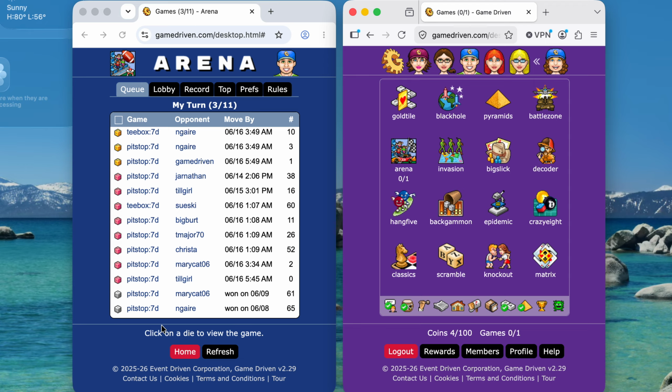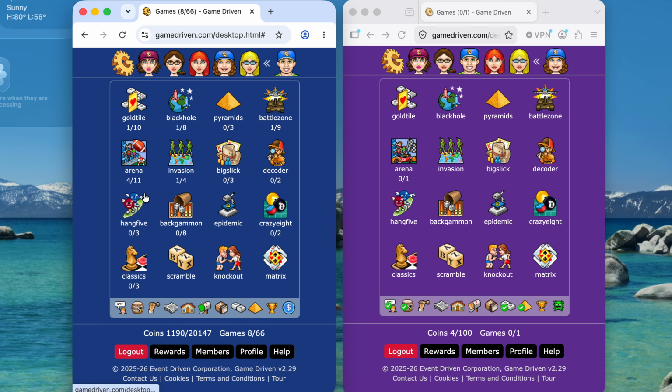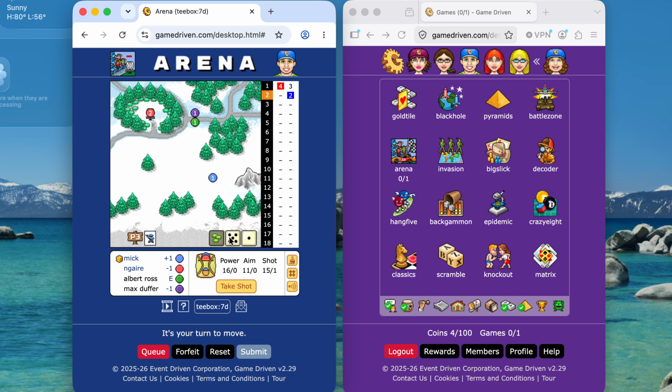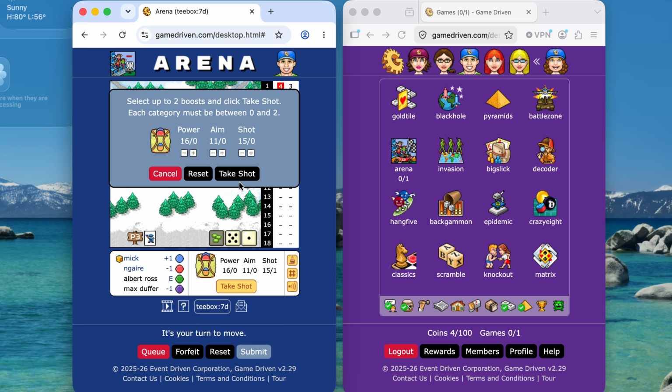I'm going to have, if I go home, 4 actual games in which it's my room, my turn in this game room. And as you can see, I have moves in many rooms and 8 total moves in 66 game rooms. I'm going to go in here and I see, ooh, Till Girl's made a move as well. So I now have 4 moves. So I'm going to click on this. This is a game called T-Box. I'm just going to take my shots here.